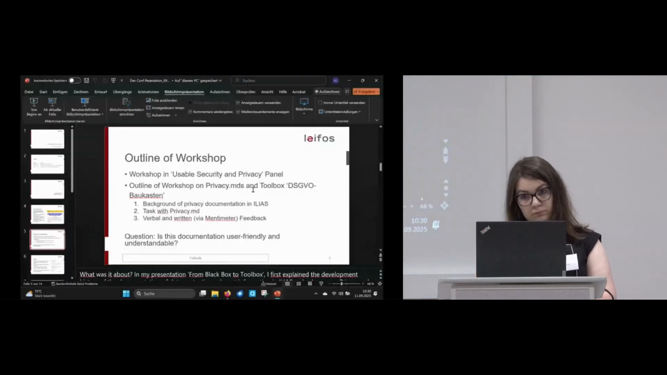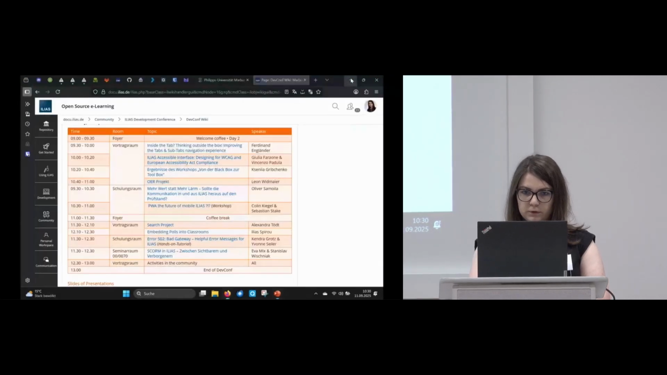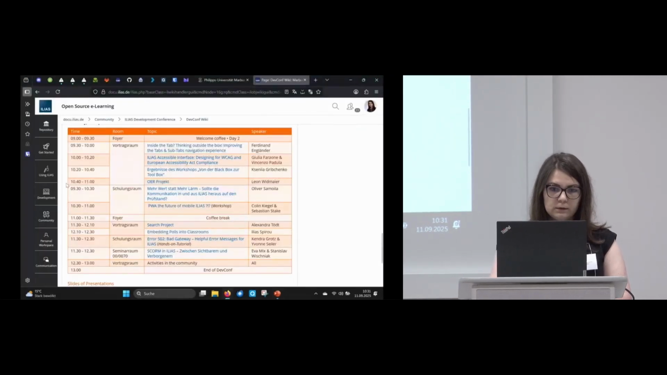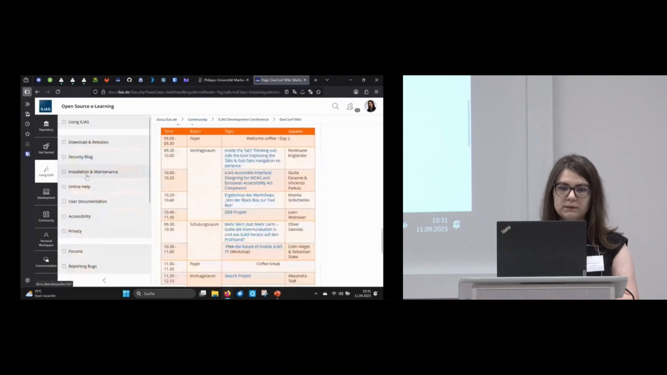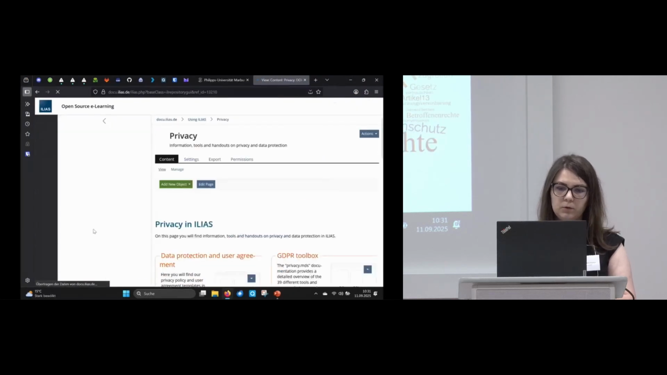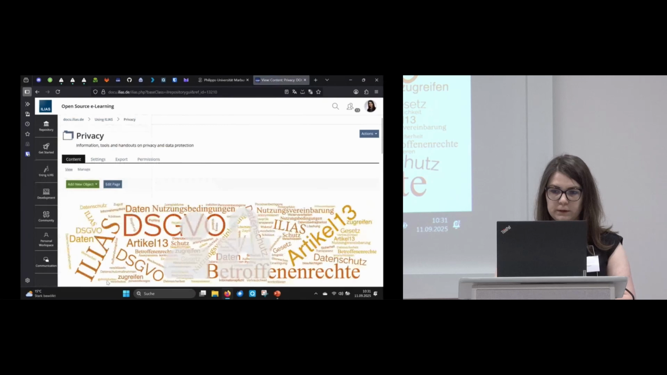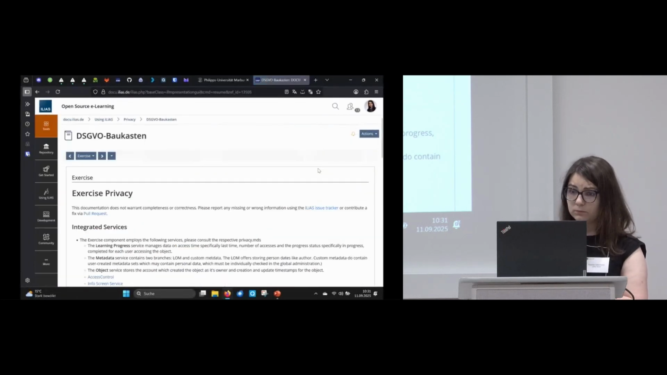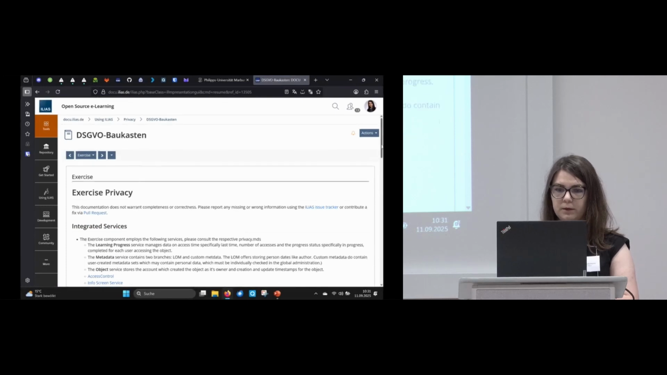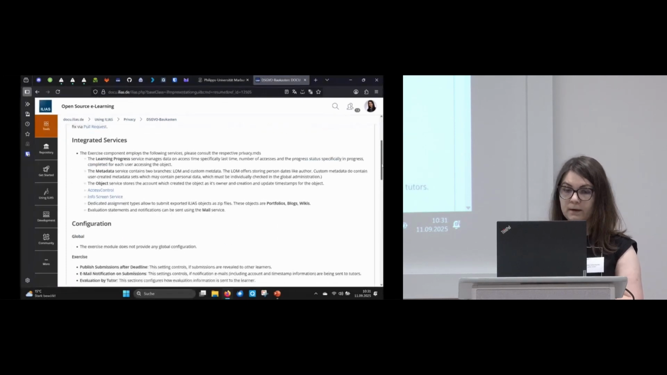So I would like to show you this toolbox, in case you don't know where to find it. It's in the documentation, using ILIAS, privacy. It's a whole page full of really useful things, and also you can find there this collection of all Privacy MDs. So you can find it here and don't need to change to GitHub and find this information there.